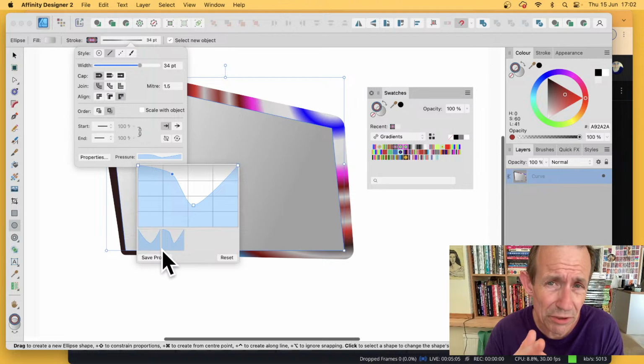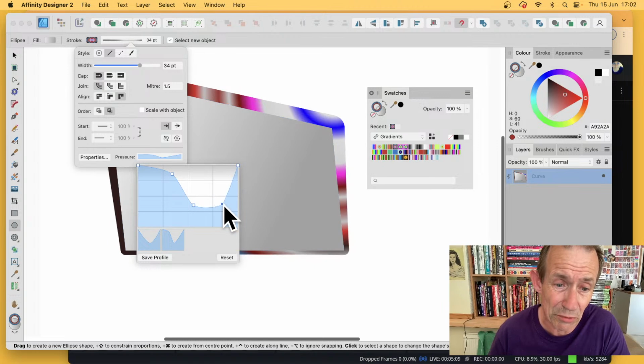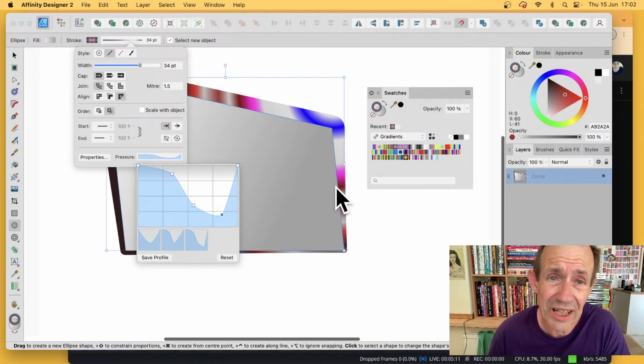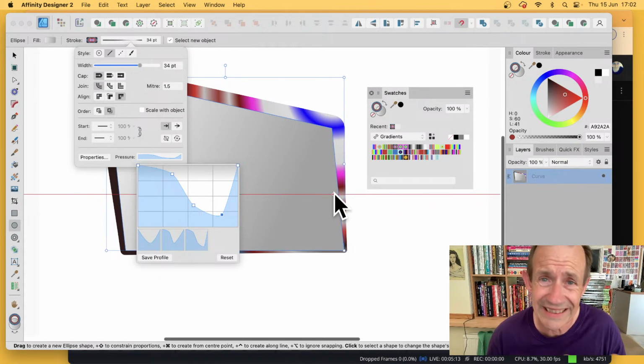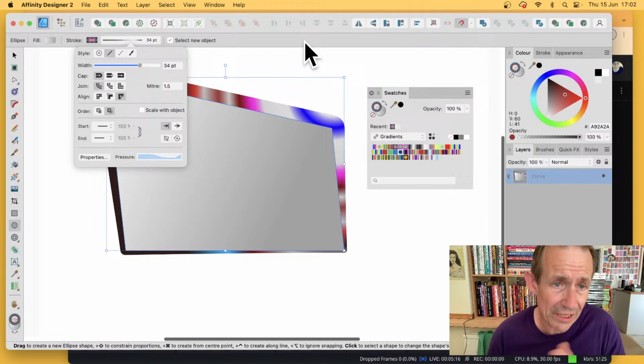I wish there was an actual library of profiles you could save, because I often create quite a few that I think, you know what, that's pretty good, but you can't save them. You just save them to the document, that's it. Okay, so you've got that.